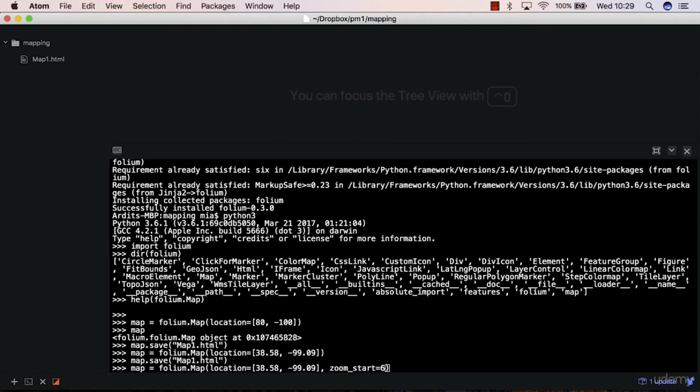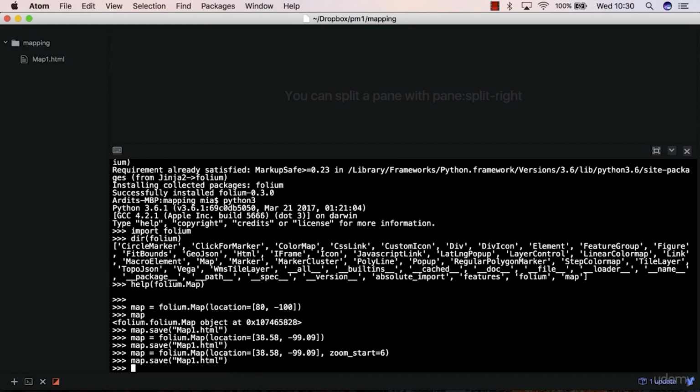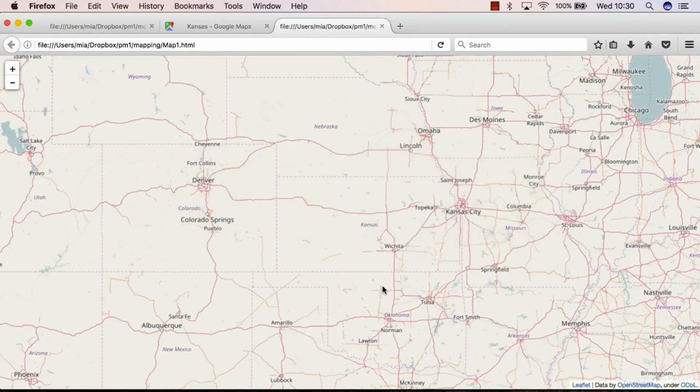Let's put it at 6. Don't forget to close the brackets in here. Okay, execute. Upper arrow key to call a previously executed statement, like map save. Well, you can also choose to go to the browser and reload with Control R or Command R, and that will show you the new map with another zoom factor. And yeah, that's about it.